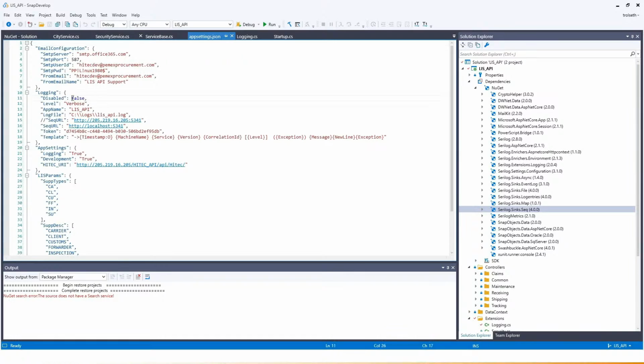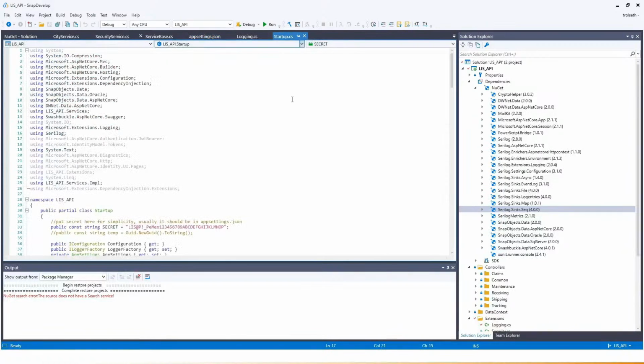Logging: you can see that disabled is false, so that means it will log wherever I tell it to do that. Minimum level, we talked about that in the slide deck a little bit. Again, the Seq URL. Not using the token, but it is something that you could. I have seen it used, it just wasn't something necessary for us.